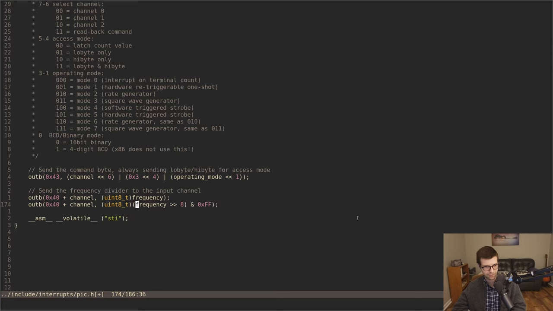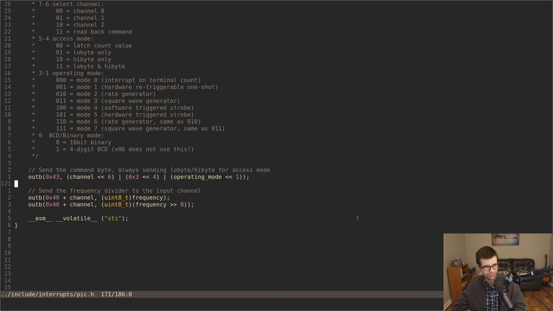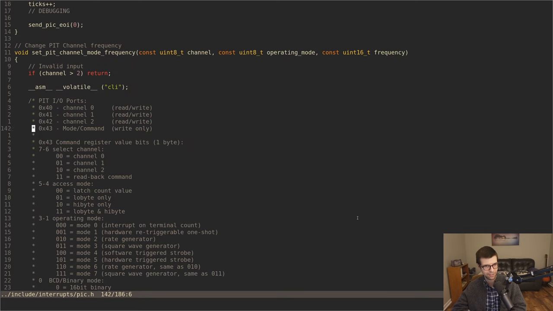But in this case, I'm just going to cast it to an unsigned character here. I think that reads a little neater, but we'll just send the frequency there. We'll set back the interrupts that should be set, and we're good to go. That's just a sort of interface to setting the PIT values.